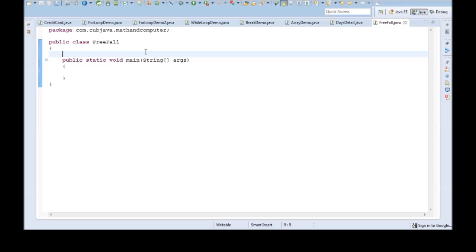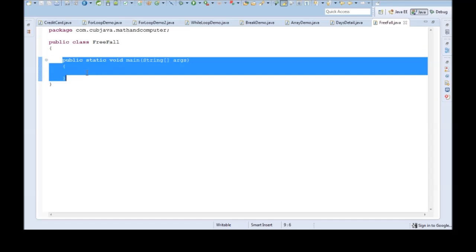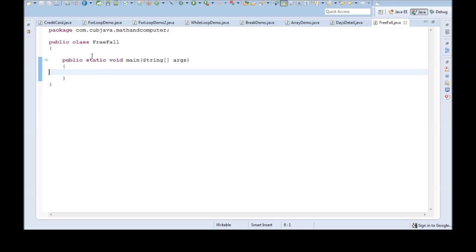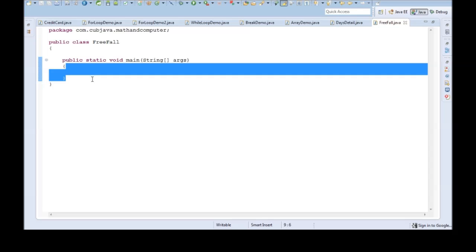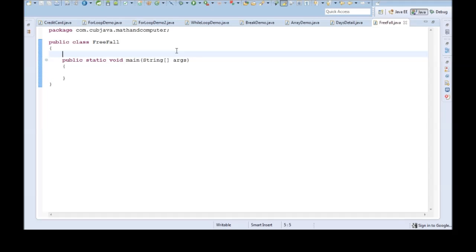So what I have here is a basic fundamental Java class named freefall, and it has the main method, public static void main, which will serve as an entry point to my freefall. So when the freefall is executed, any code inside of these two brackets will be executed.